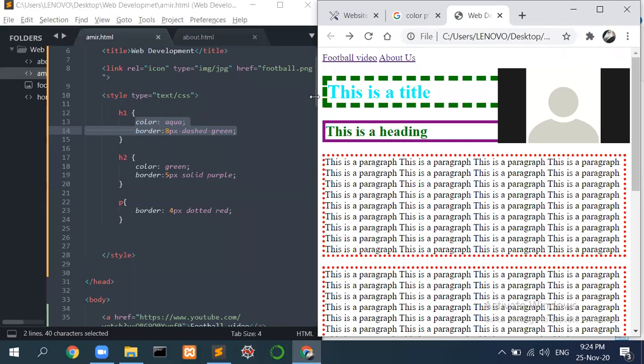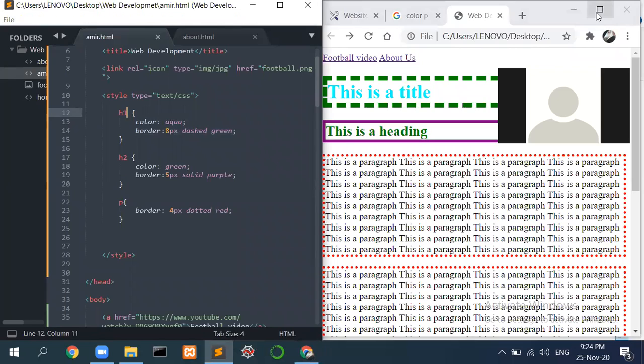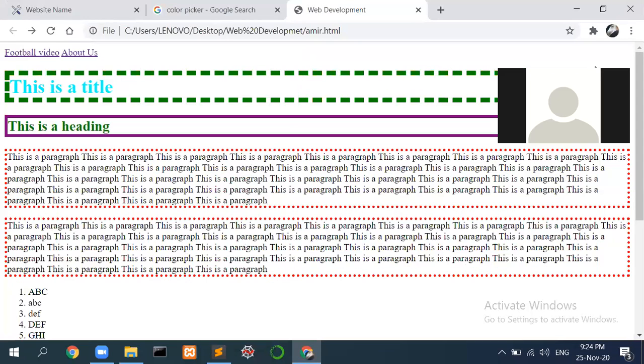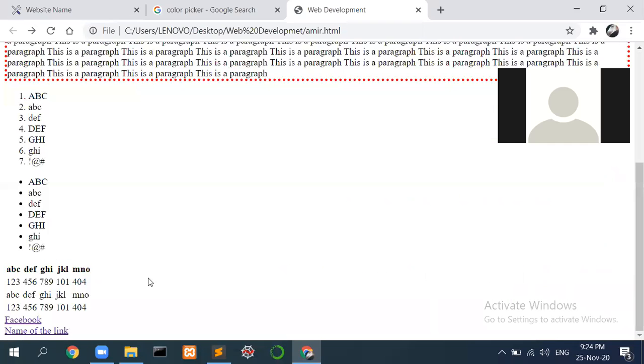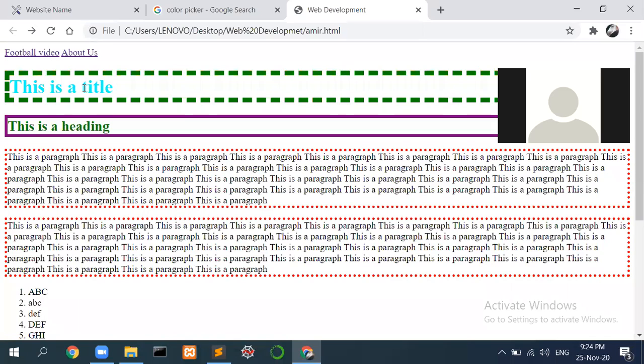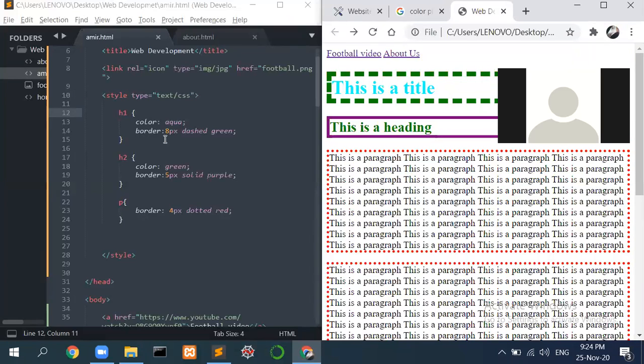So what if I want to add a border to my website, the entire web page? I want to add a common border. So what shall I do? Can anyone answer this question? What shall I do for adding a common border to this entire web page? I want a border for all of the elements of my web page and not just this title, h1 tag, h2 tag. What shall I do? How shall I do this styling?